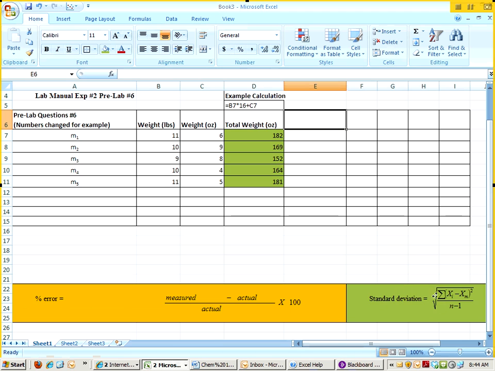And if I look at my standard deviation calculation here, I have it in the green box down below. My standard deviation calculation is going to use a square root as well as squaring a term, and this capital Greek letter sigma, which several of you have asked me about, deals with a summation where I'm summing up the difference here of each individual measurement. So xi is each individual measurement that we took. That would be the 182 up here, the 169, the 152, the 164, the 181. Those are each xi value.